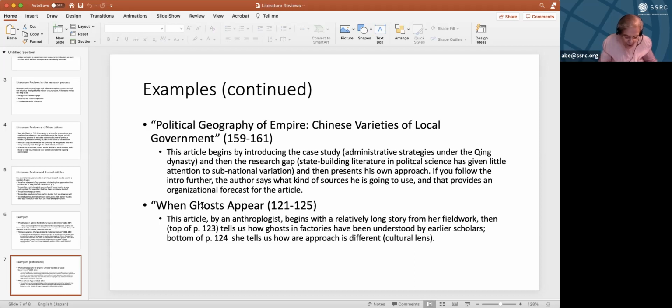And after going through this, she then says, okay, so what am I going to do? And this is on page 124. She says, I instead propose to examine this factory's labor relations through a cultural lens. And I will demonstrate that haunting is not so much an act of resistance as a warning from and means to mend the moral world. And so she's going to give us a different approach.